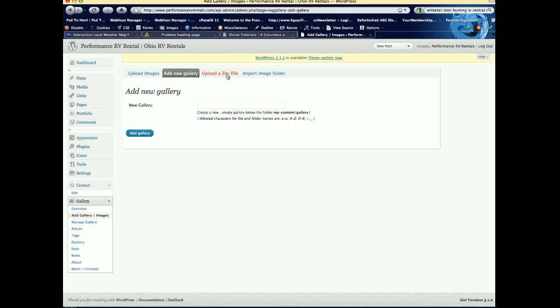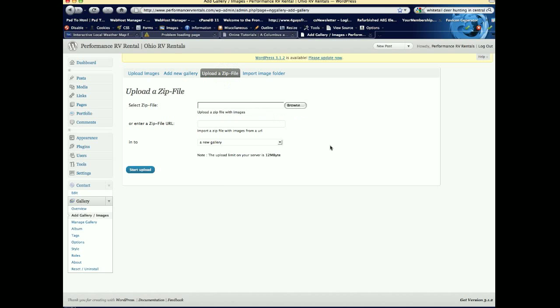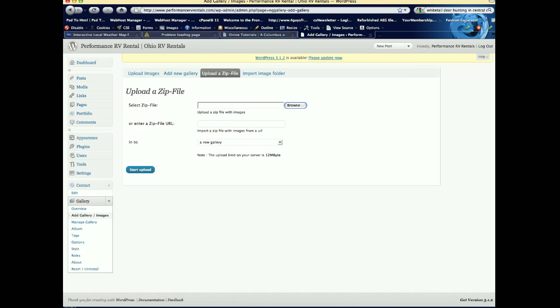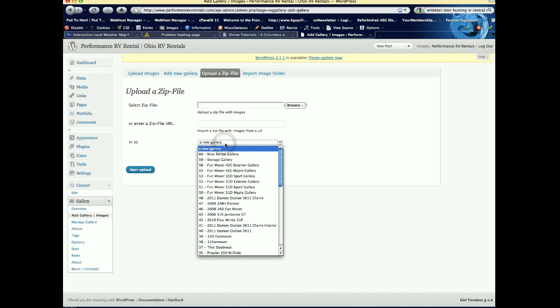Then you want to hit upload a zip file. Back on your computer, you create a zip file with all the images in it. This is the easiest way to load the photos into the system. You're either zipping them or compressing them, whatever your computer calls it. Then you browse for that zip file wherever it's at, select it, and decide what gallery to put it into.